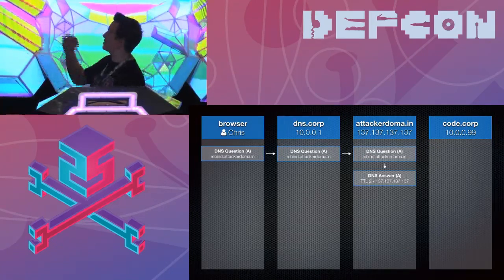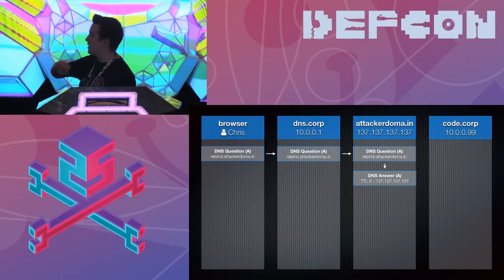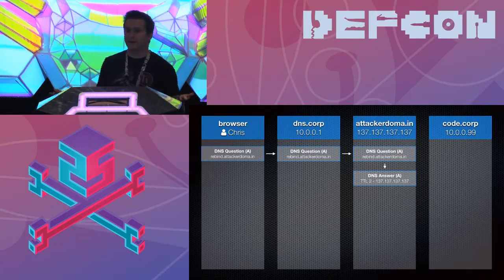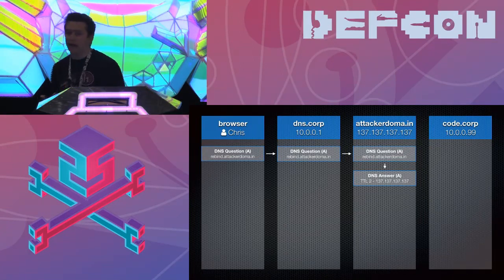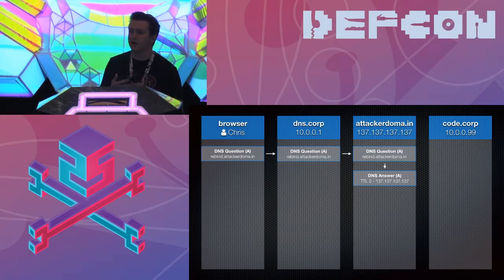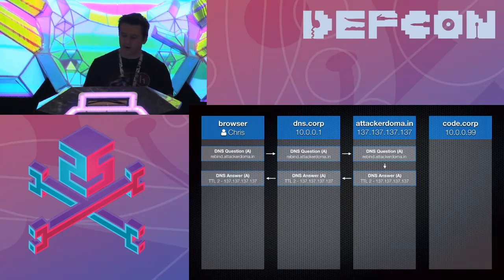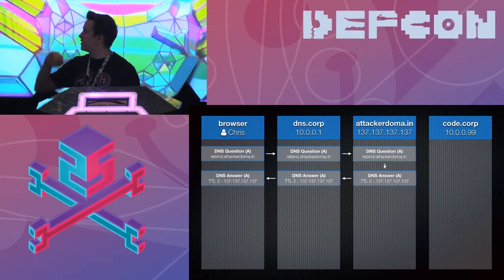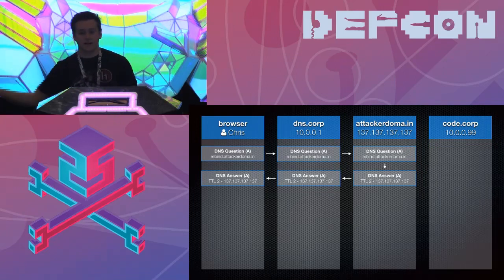So it forwards our question along to attackerdomain, who faithfully returns a response that rebind.attackerdomain is located at 137.137.137.137. And we set a TTL of 2. So TTL basically says how long you're allowed to cache this record for. So this gets sent back along through our DNS resolver all the way back to our browser. And our DNS resolver saves that in its cache.